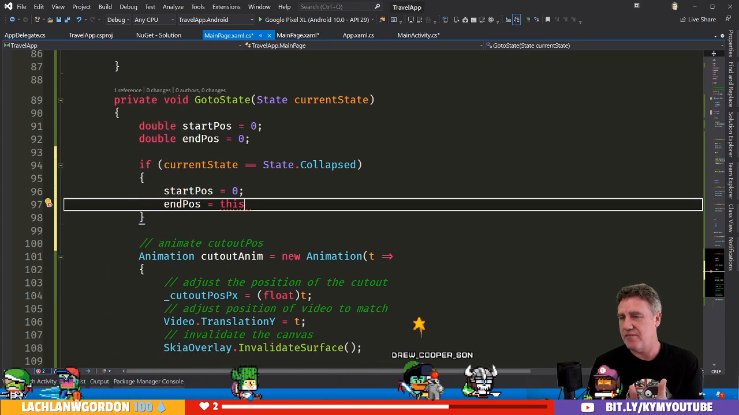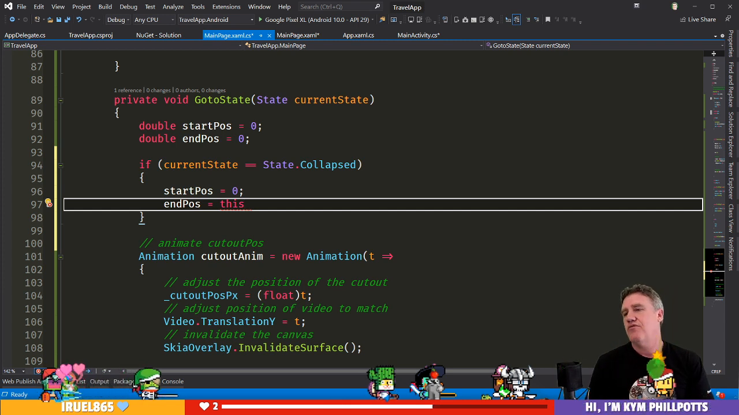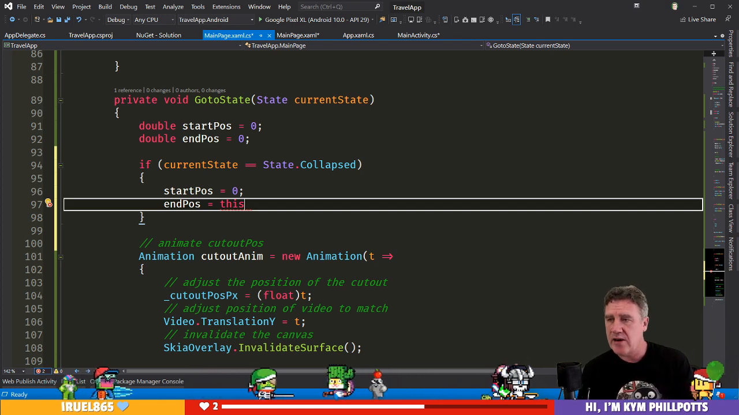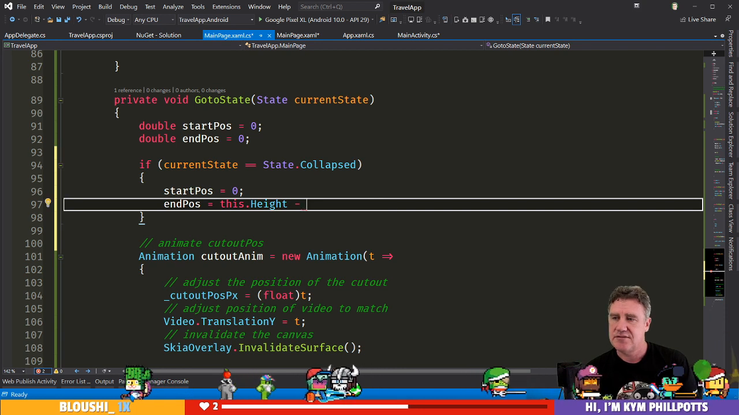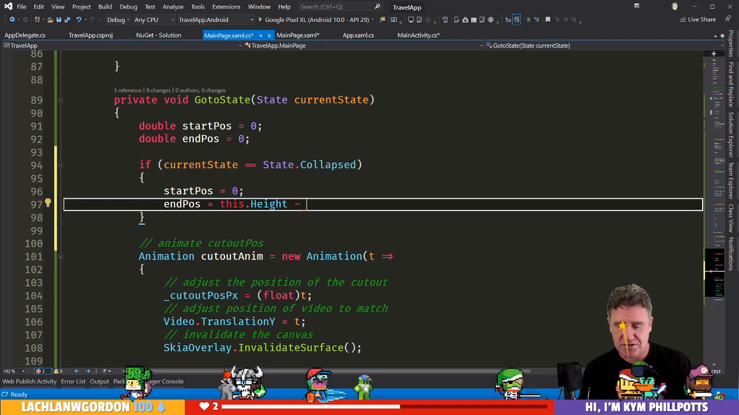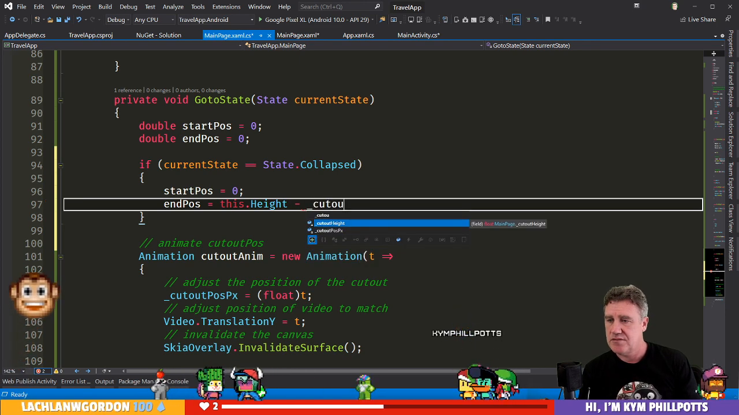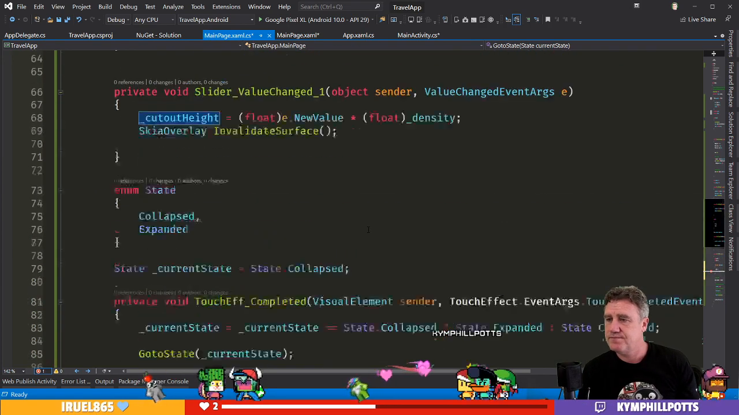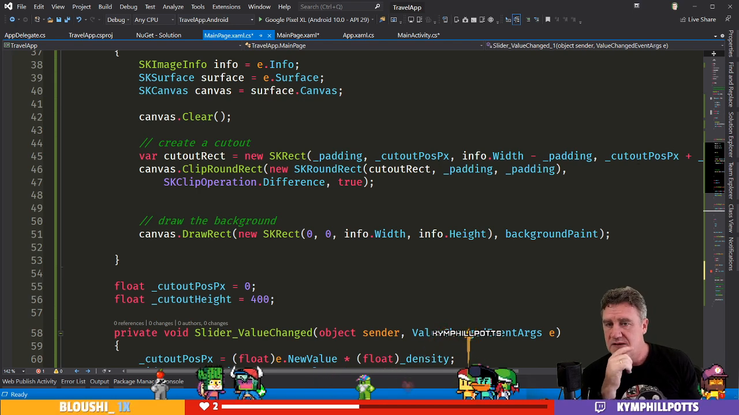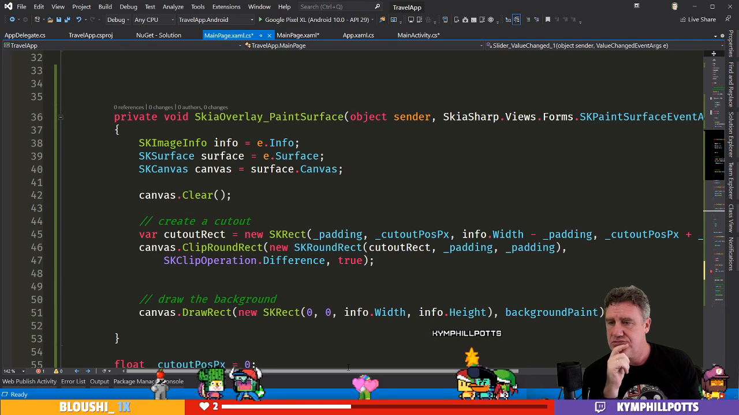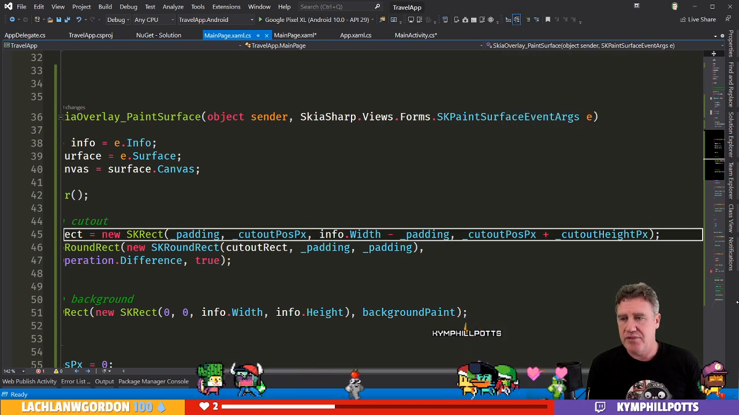All right. What I'm trying to work out here is, when we're going to a state of collapsed, we want to move things down the screen. And so what I need to do is say it's going to be the height of the screen minus the cutout window plus a bit of margin. So cutout height. I've assumed cutout height. Let's make this clearer. Cutout height in pixels.